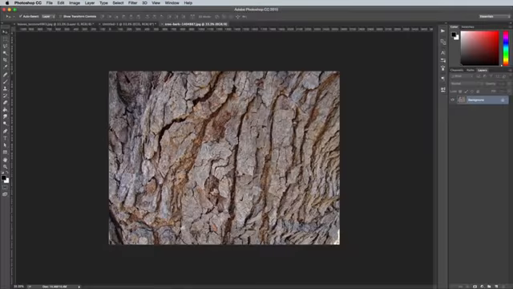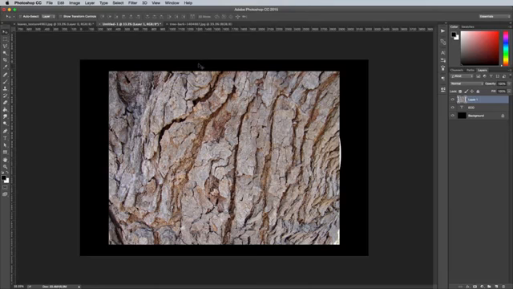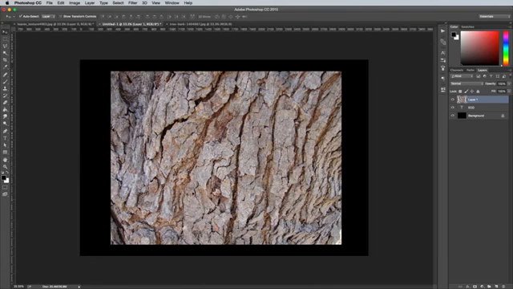Download a tree bark texture from the internet and open it up in Photoshop. You can find the images I've used linked in the description area below this video. Press Command and A to select all, followed by Command and C to copy, then switch back to the main text document and press Command and V to paste. Scale and position it to cover the text.